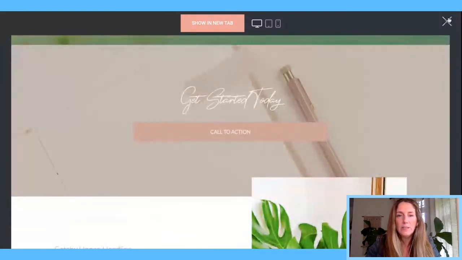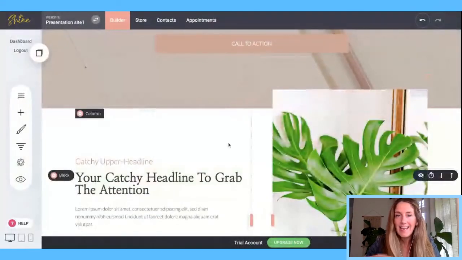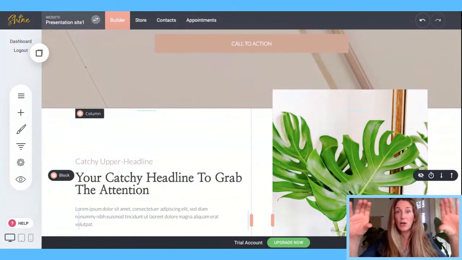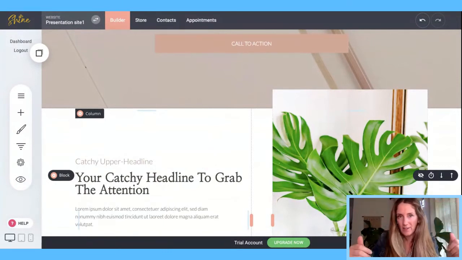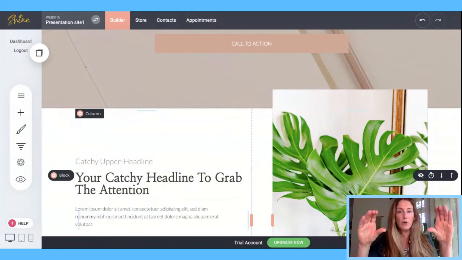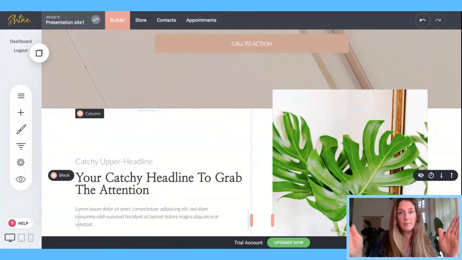So if I close this out, on any area of your site where you have a column, so within every block, the pages are made up of blocks stacked on top of each other. Each block starts out with one row, though you can add other rows. And within each row, you can separate the row into columns.